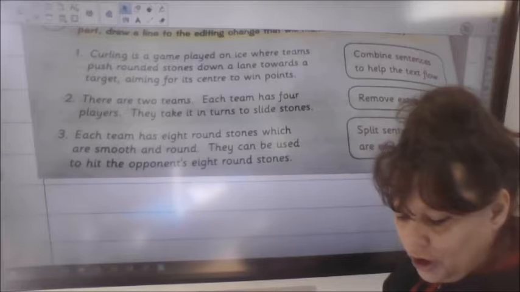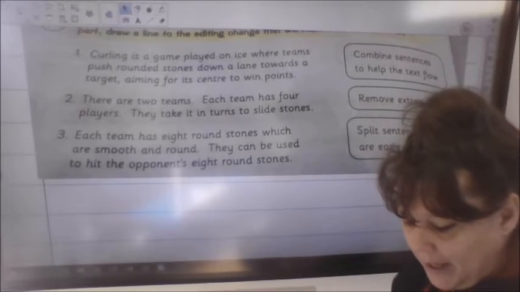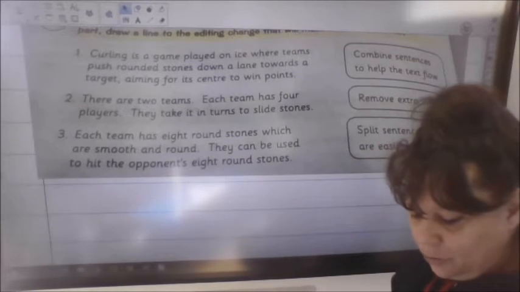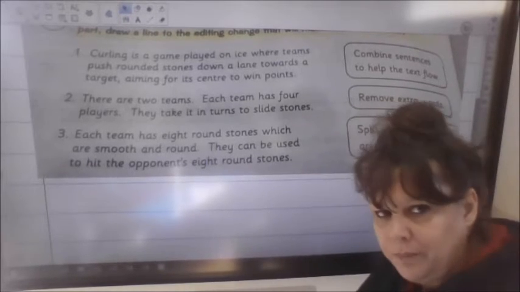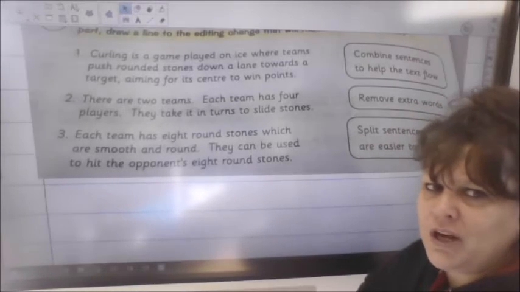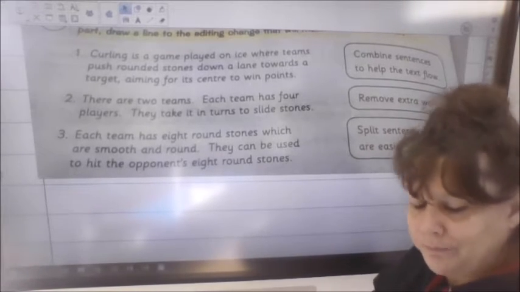So if you have a look at your book, okay, it says curling is a game played on ice where teams push rounded stones down a lane towards a target, aiming for its centre to win points. Okay, so run out of breath by the time you've read that.